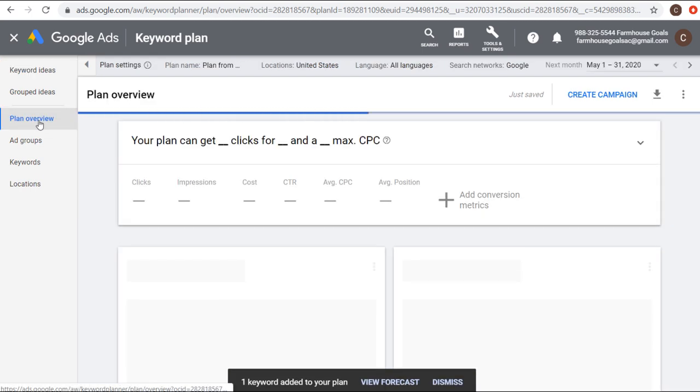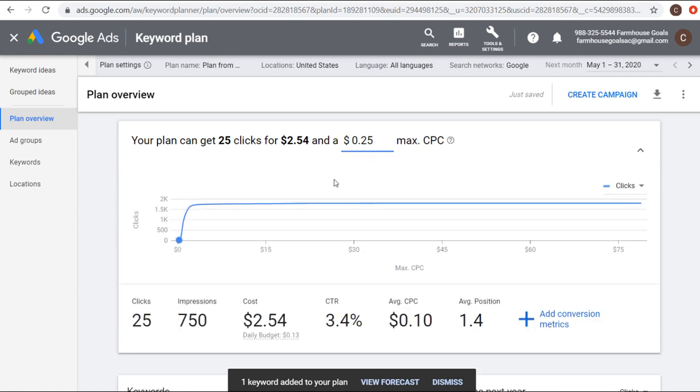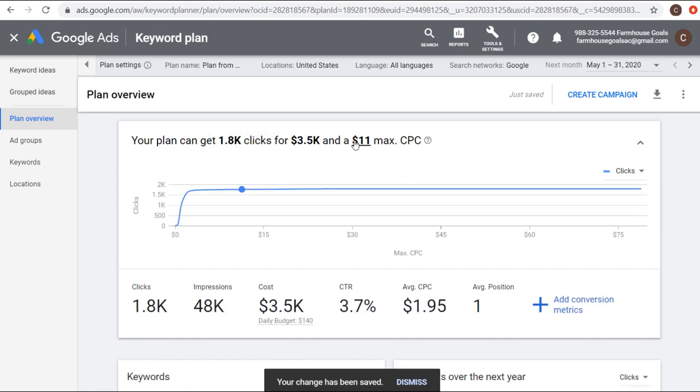If we come over here to plan overview, it's going to give us a forecast for next month based on the keywords that we've added. We've only added one keyword here, and you can see it's going to say your plan can get 25 clicks for $2.54 at a 25-cent max cost per click. If you want to use the forecasting here, you can adjust the max cost per click. If you set your max cost per click to $11, that's way too high. I would not set it that high, but you can see we're going to get 1.8 thousand clicks for $3,500.